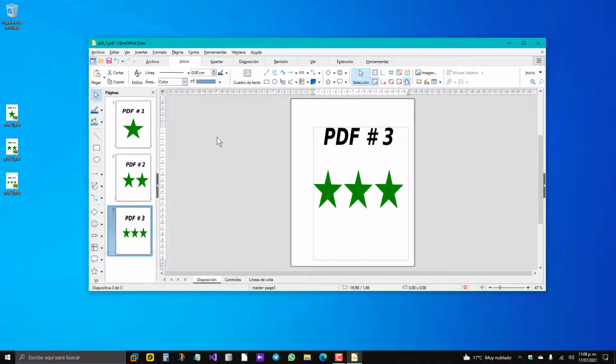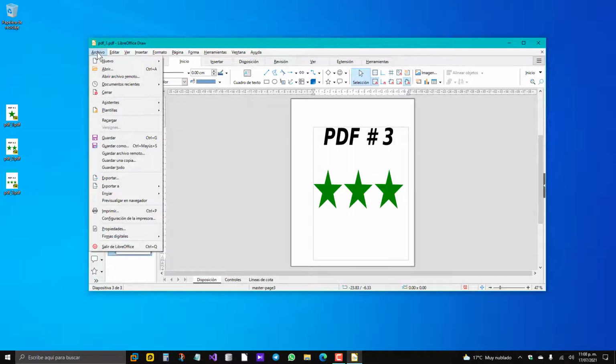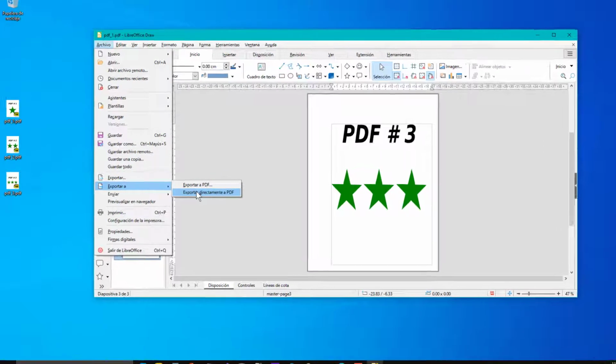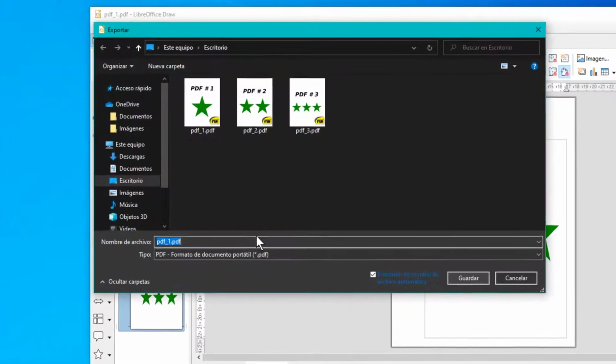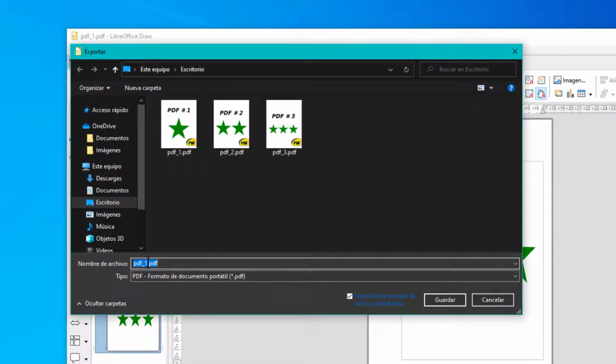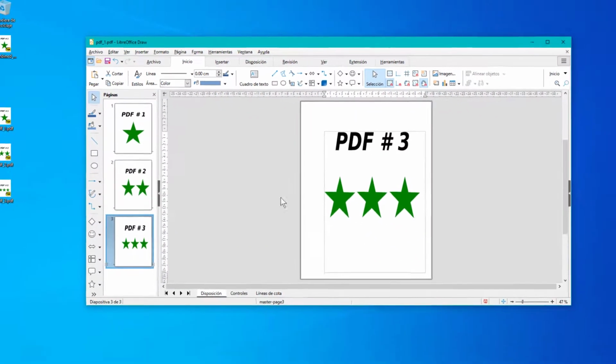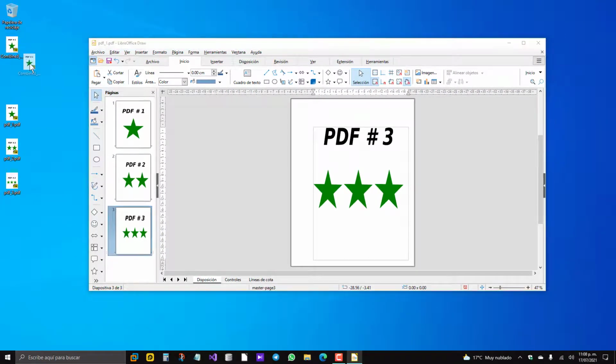into a single one. So, next step is go to File, Export as PDF directly. So, it'll ask me for a name. So, I will name it as Combined file and save. And there you go. Here is the file.